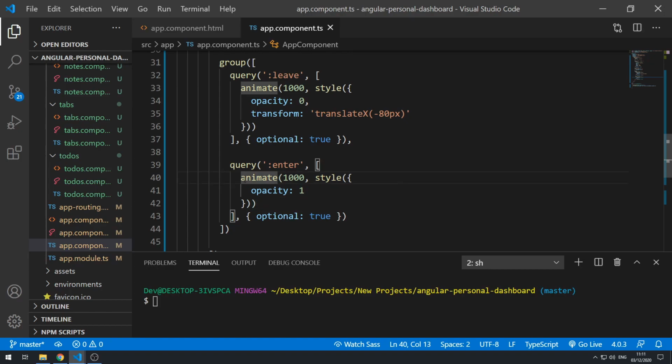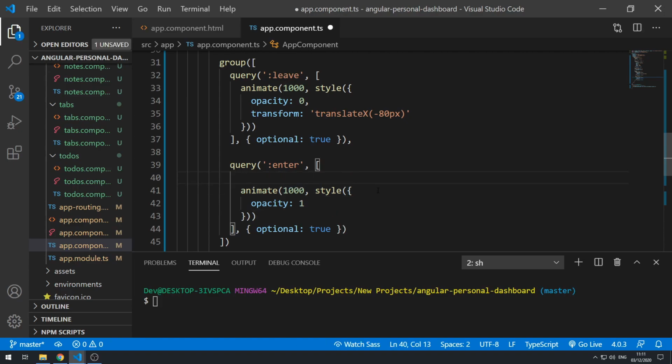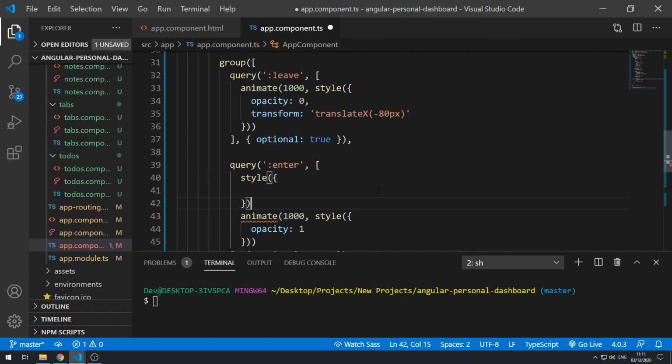So to do that, we actually first have to set the style, right? Because we don't want to transform in here, as this is the styles we are animating to, and we want to animate to its normal position, right? So here we would actually put translate x 0, right? But we want to actually set a style here so that it starts off by being 80 pixels offset.